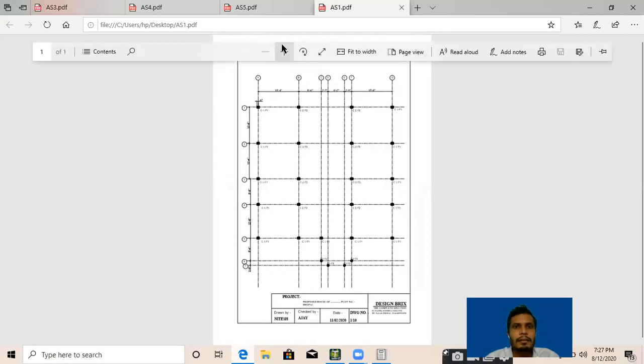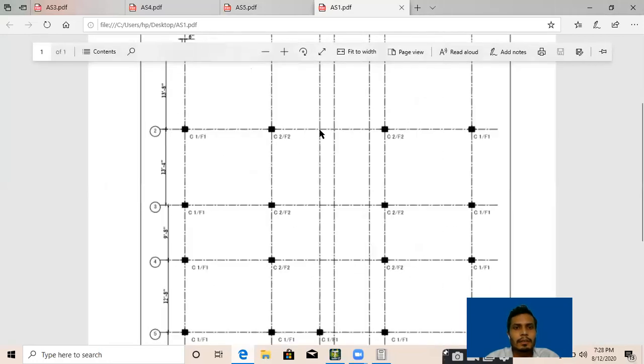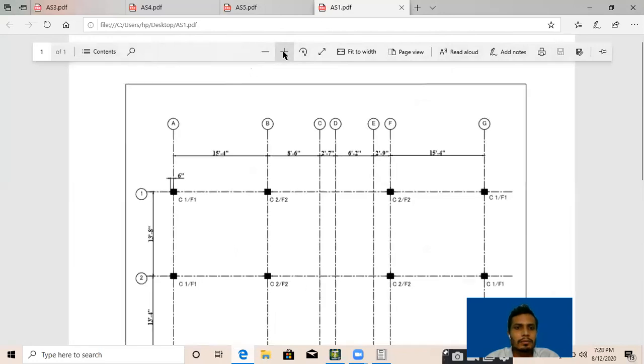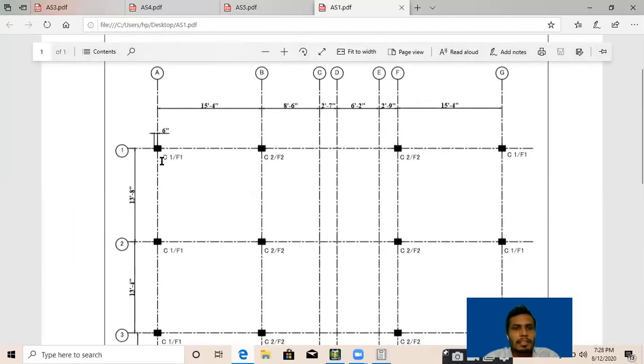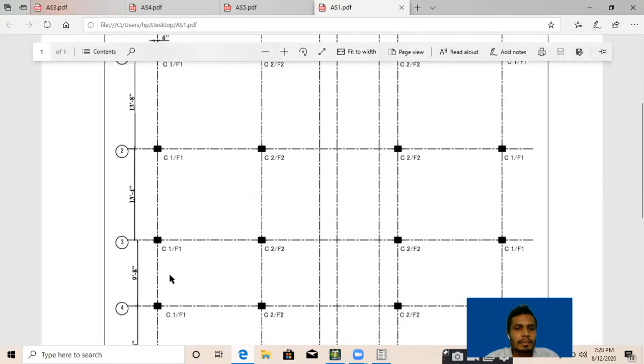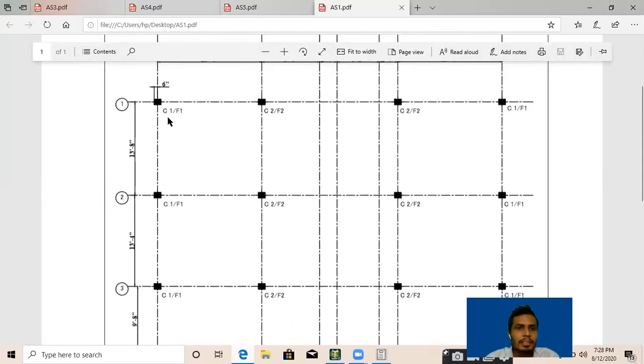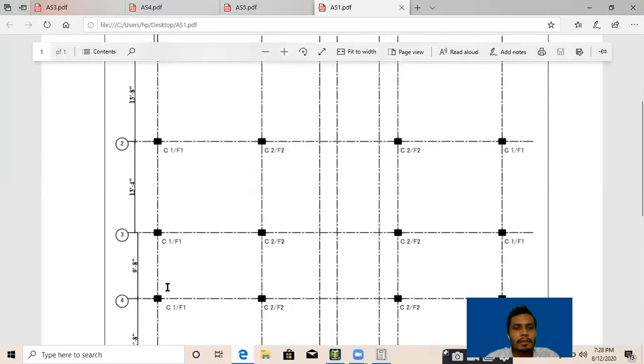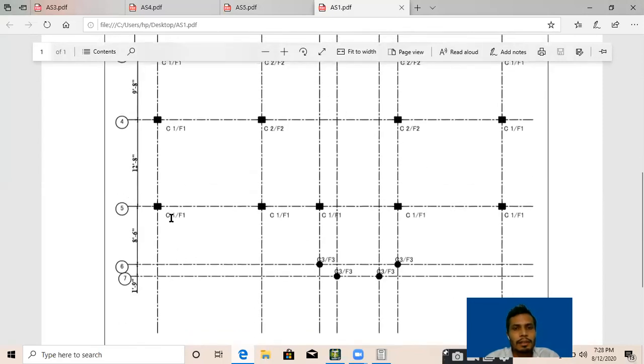It's a center line plan of footing. You need it for the layout. In this, I just denoted where I'm providing C1 and F1. C1 means column number 1, and F1 is footing 1. C2, F2. Like these columns are of same size and have same reinforcement. So I just denoted C1 to all these columns.